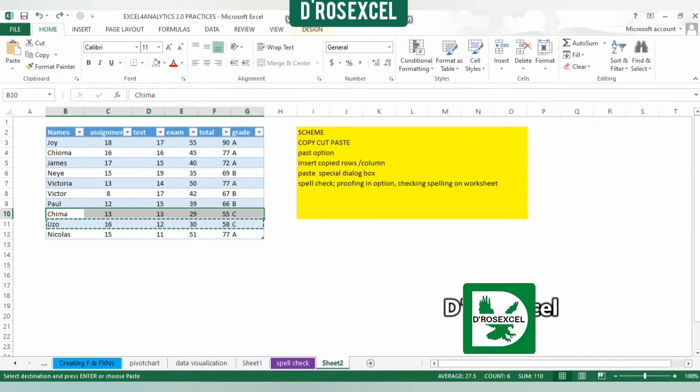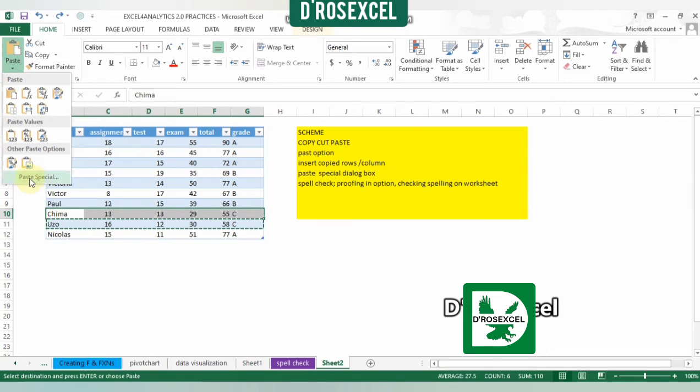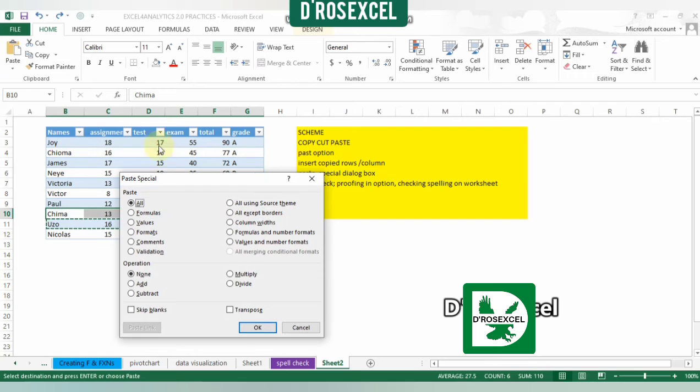So again, we're going to look at the paste special dialog box. When you copy something, you come here and look at this paste special. You can open it, and you can paste all, paste formulas, operation none, multiply, divide, transpose, and all sorts, using source themes and everything. So you can decide to use any of these, and I leave you to check them out on your own.